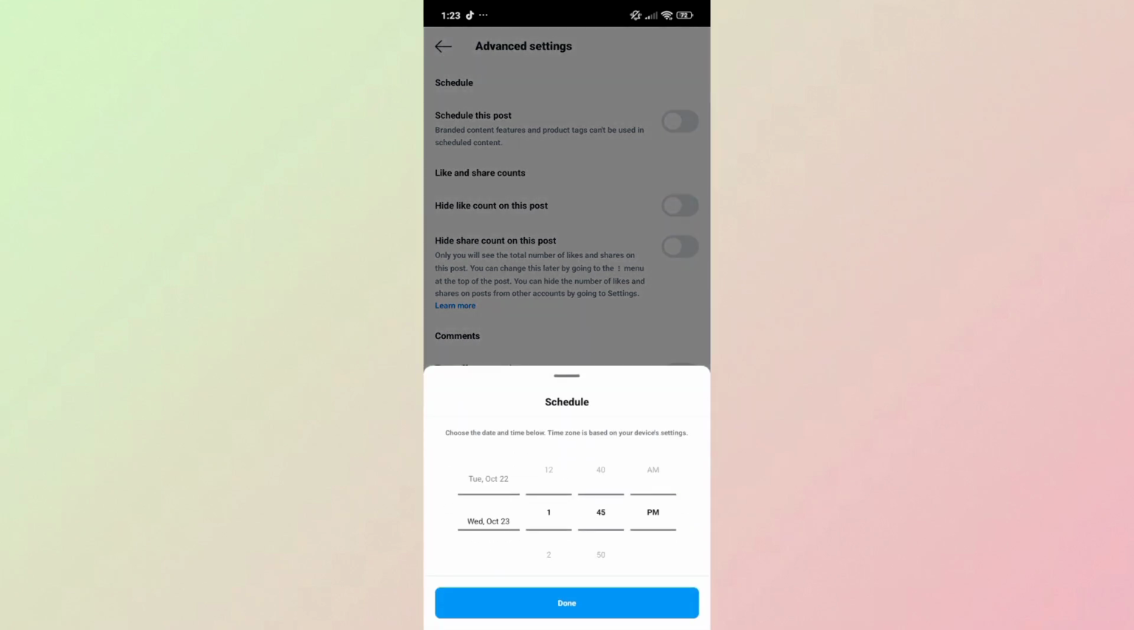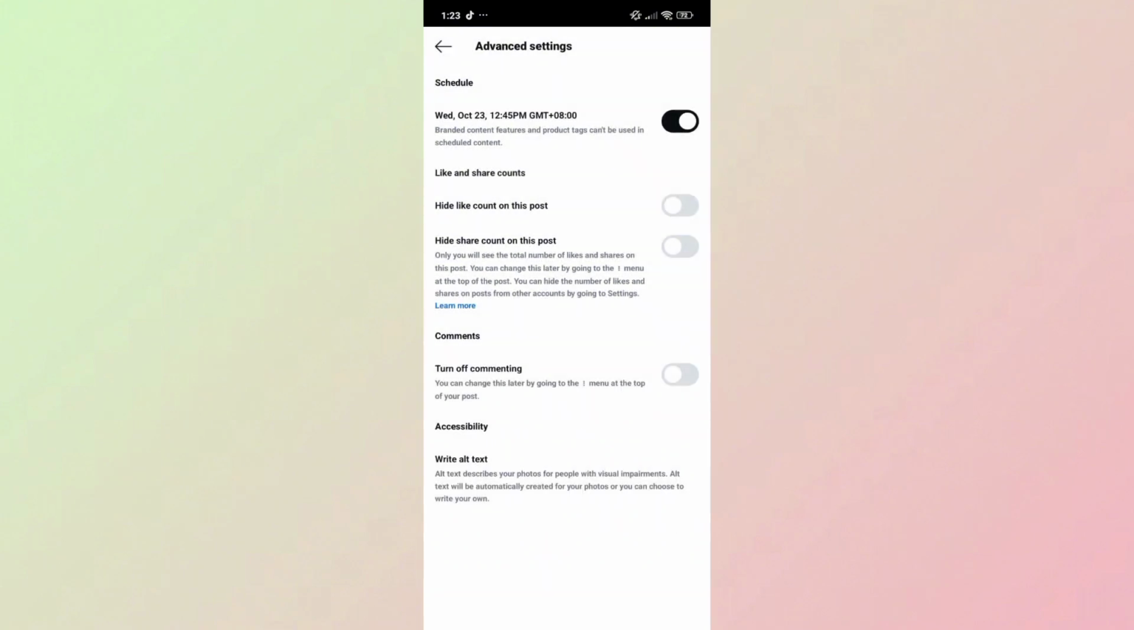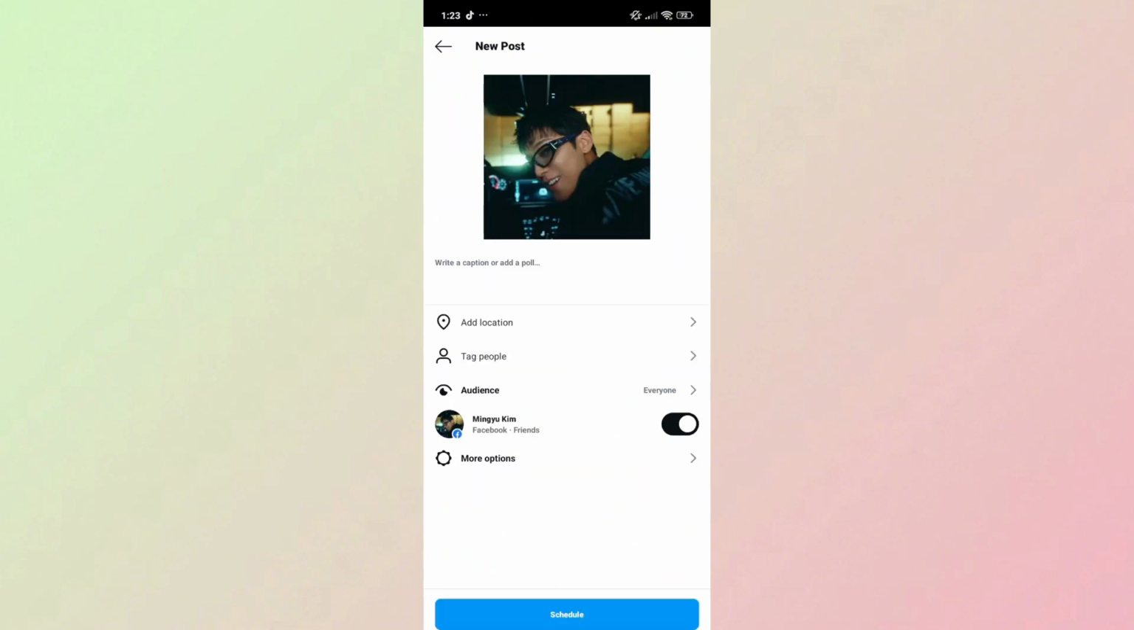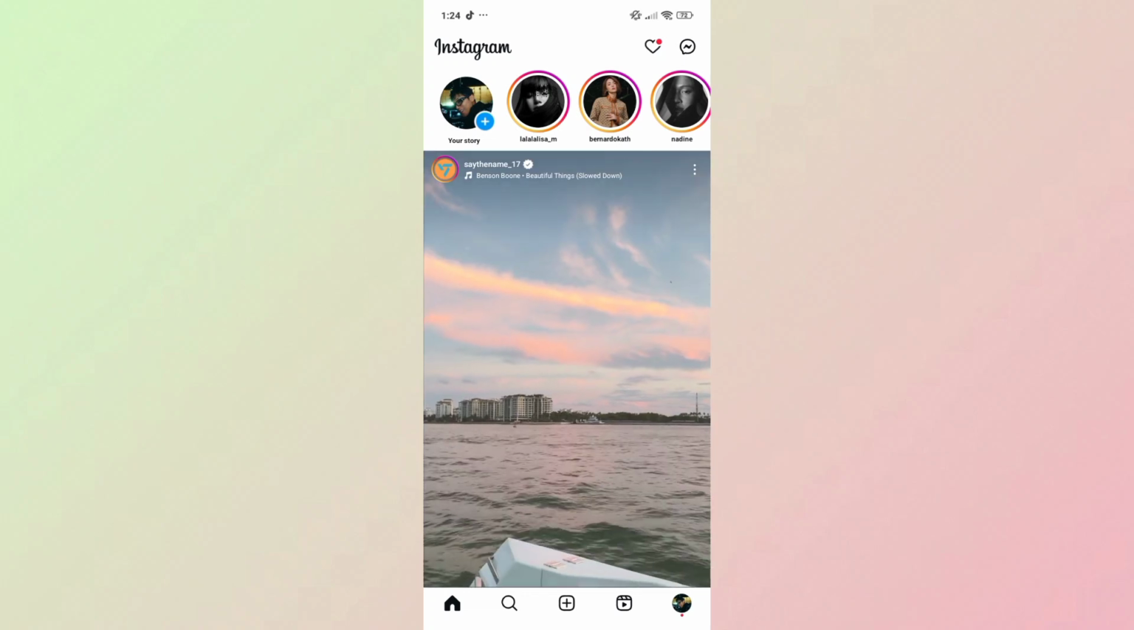So in this section, you can schedule the date and time of your post, when and what time you want it to be posted. And after this, once you head back to your post and hit on the schedule button, which you will find at the bottom middle of your screen, you will be able to schedule this post on your selected time and date.